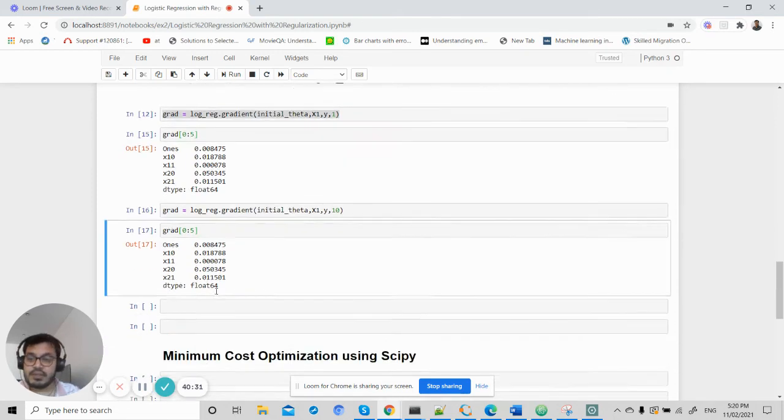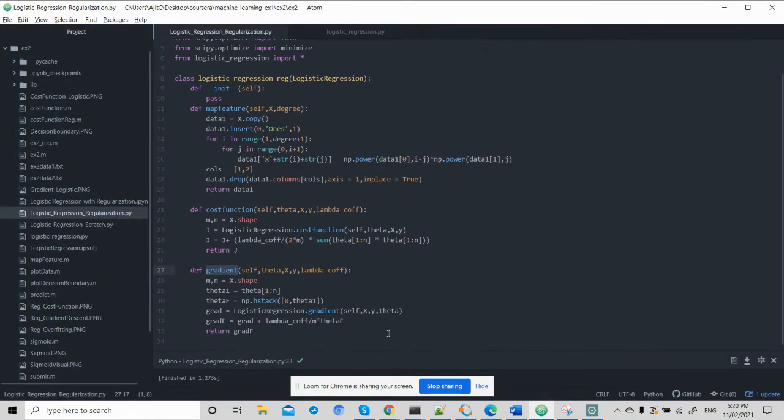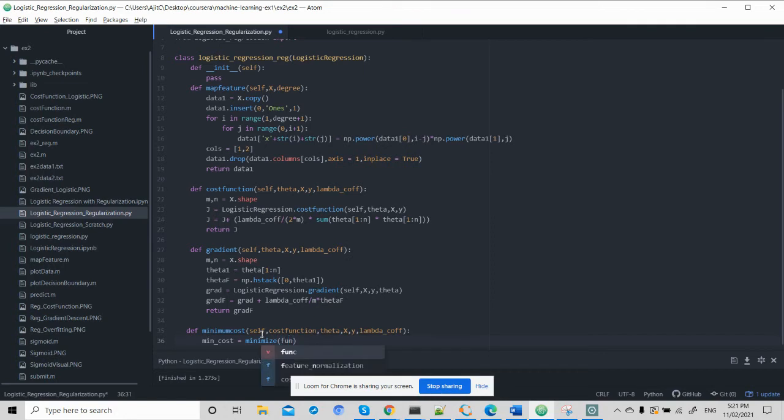Okay, this looks fine. Now let's write an equation for obtaining the optimum value of theta by using SciPy. We have used this in our last video and we will be adding lambda in our equation. So let's write my minimum cost function. It would be the same. Simply we need to add lambda in our equation. Let's call the function cost function. X of 0 is theta, element is x comma y, comma lambda coefficient.